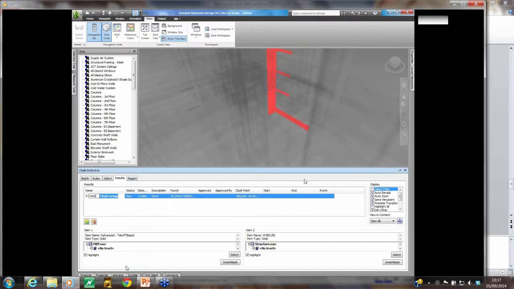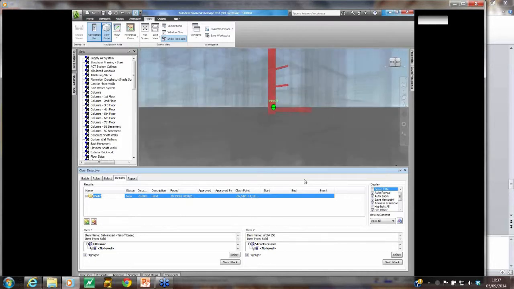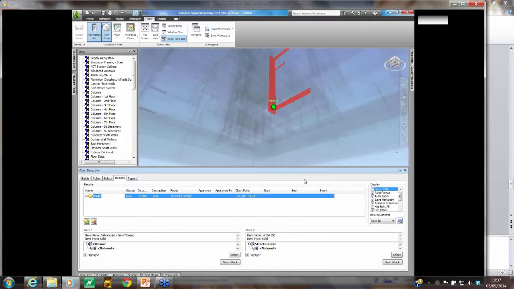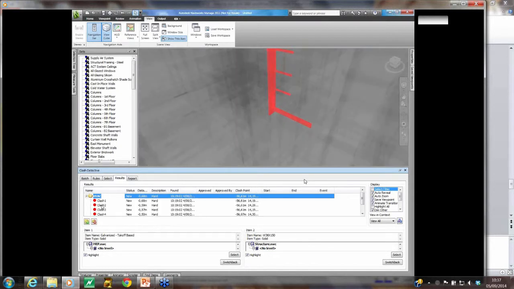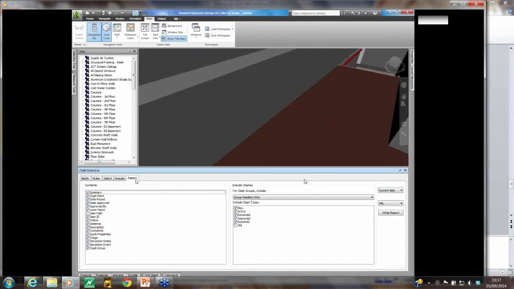So several pieces of ductwork are interfering with the same column, and we have the ability to group those clashes together and then treat them as one. So this isn't a case of you having to go through each individual clash. You can group them together and effectively work your way through those, manipulate them and treat them as one. So this is, of course, a real benefit.